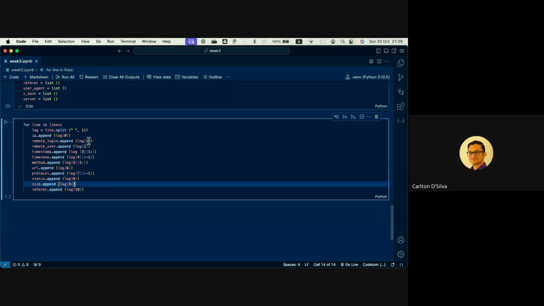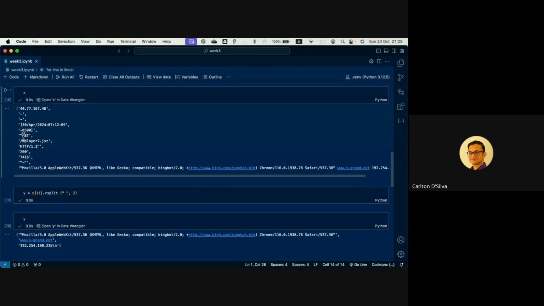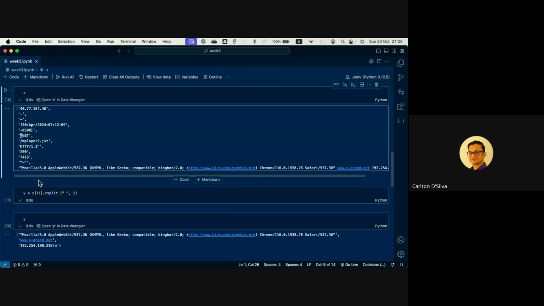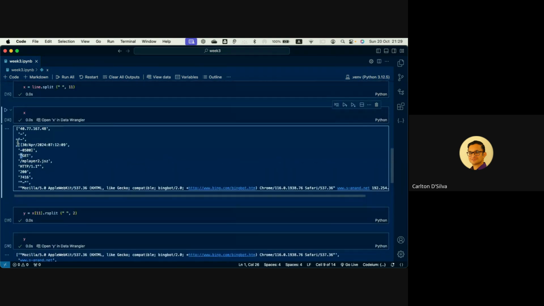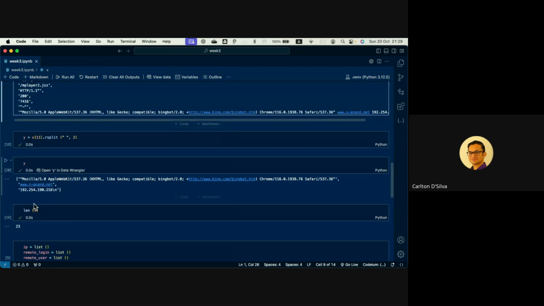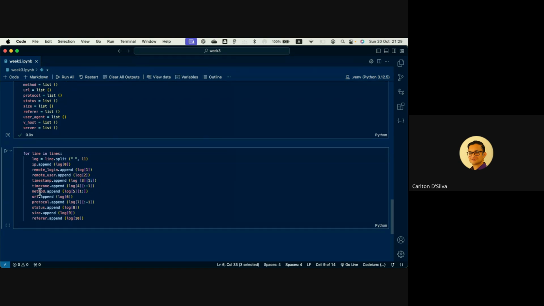Now, if you notice, here I've done some slight manipulations, so don't worry about this. If you look carefully, some of these things like the GET have a quote here. It's just to get rid of these extra characters. I don't need them. I'm just doing a little bit of cleanup. And in the time zone, there's this bracket here. I don't need this bracket. So that's all these little cleanups are. Nothing fancy is going on here.